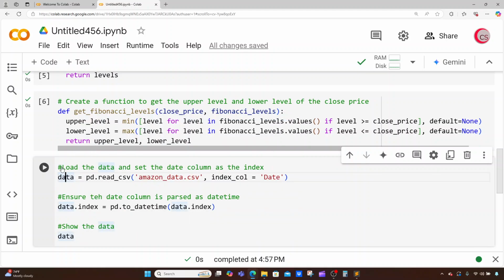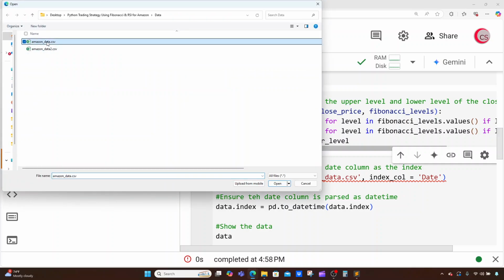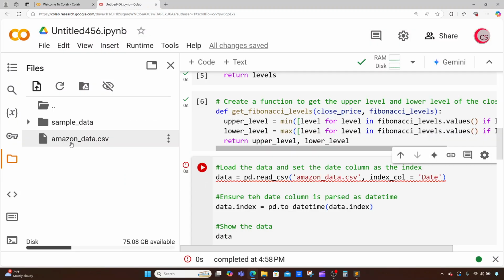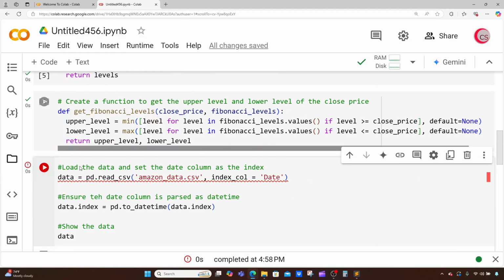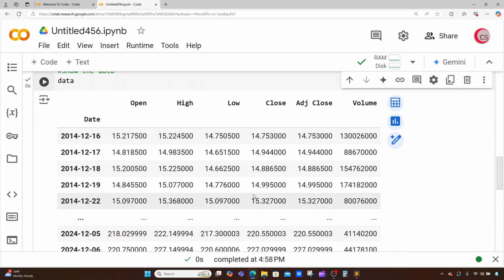So let's go ahead and run this, and we're going to get an error message, right? Because we have not loaded that Amazon_data.csv file yet. So let's go over here to this folder or files icon, click the upload icon, and I'm going to choose Amazon_data. I get a little warning, but it's okay. So I'm going to click OK. And now we have our data set loaded. So let's exit the left pane and let's run this cell again. And now we can see our data set.